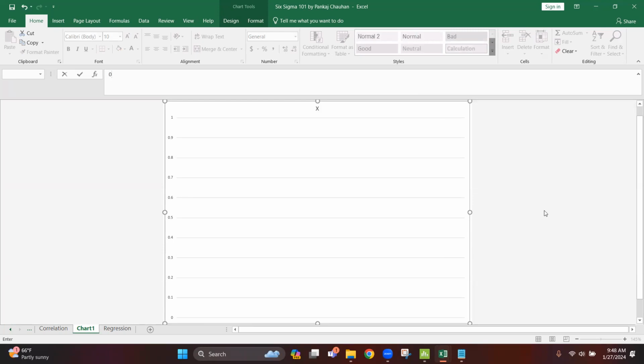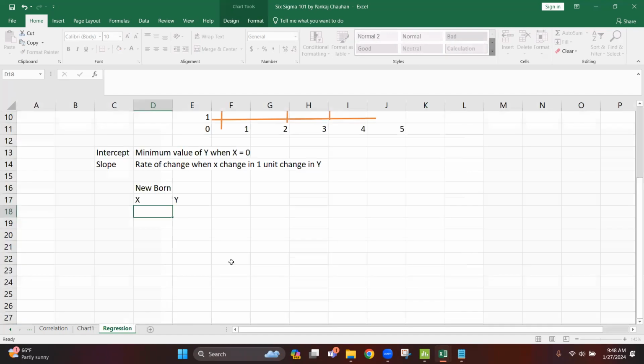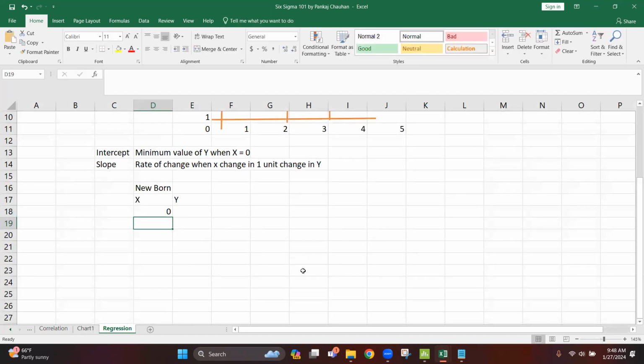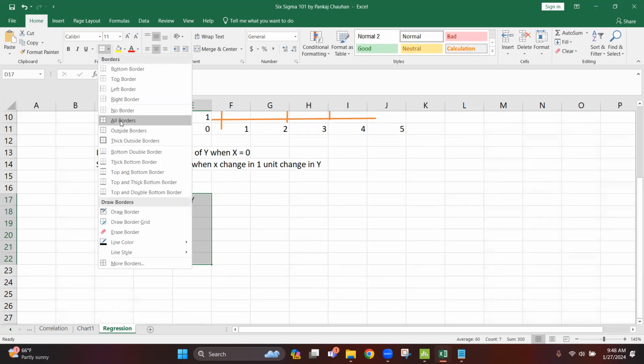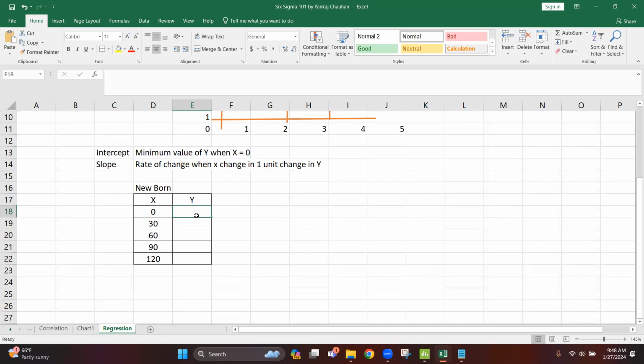Age is 0 days. Now the age of the baby is 30 days, let's say 60 days, 90 days, or maybe 120 days. Now the y variable: when the baby is born on day 0, obviously the weight of the baby will not be 0. It will be some minimum value. Suppose on average the weight of the baby is around, let's say, 2.82 kg.